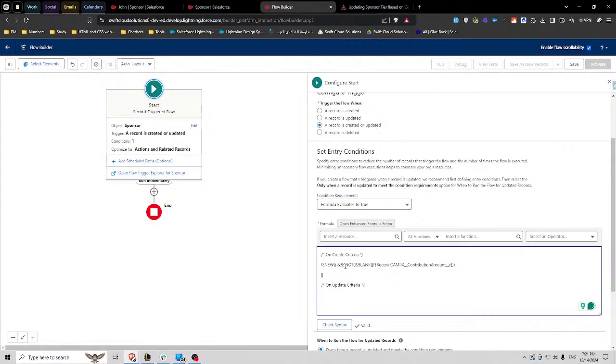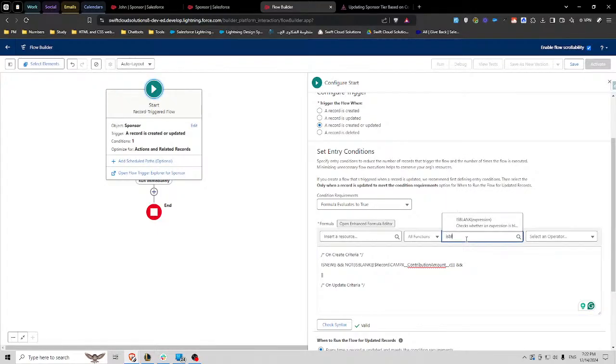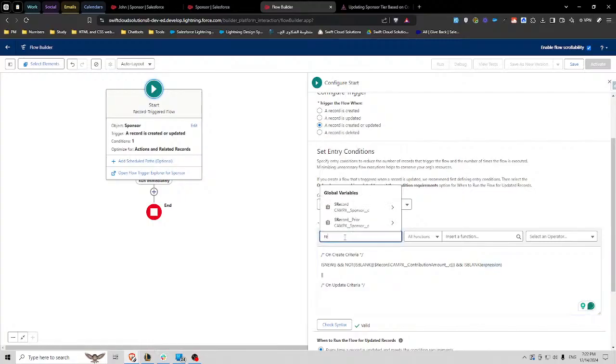So when a record gets created, this is how the flow would know that this is a new record. And the contribution amount is not blank, meaning there is a contribution amount. There is an additional condition that we need to add here, which is the tier is left blank. If the tier is already populated, we don't want it to run. So we need to make sure that the tier is actually left blank. So I'm going to use blank again. And I will use the triggering record and then tier. So these are the conditions that I can think of to trigger on create.